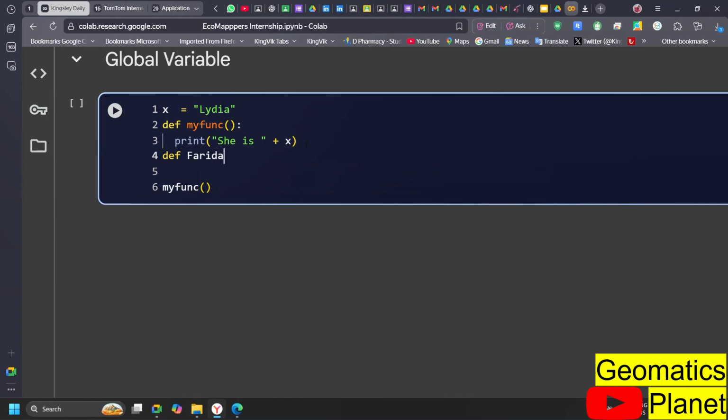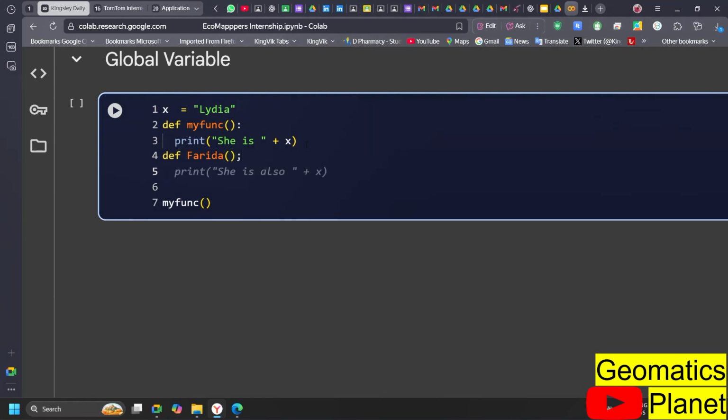Fareda, for example, here, I have another function defined as Fareda. Now, if I define Fareda here as a function, then it means that if I call Fareda here and I say she also comes late, let me say she also comes late with x.